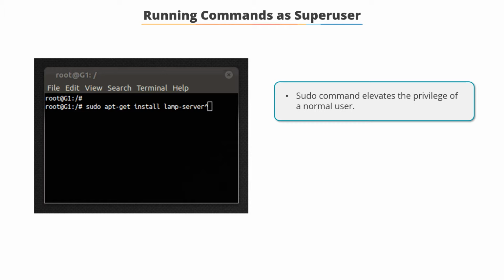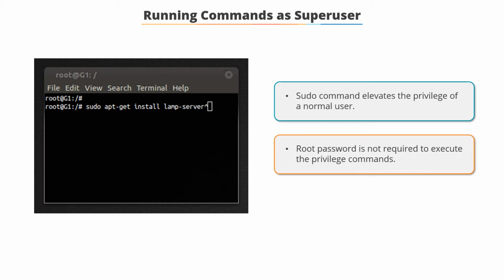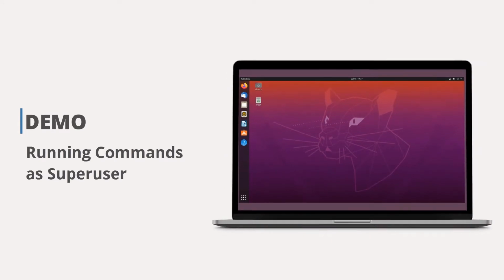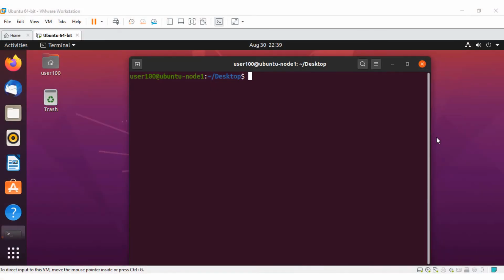In Ubuntu, by default, a user can join the sudo group to get these facilities. The user doesn't require the password of the root user to execute the privileged commands. Running commands as superuser. In this demo, we will see how to execute commands as a superuser.